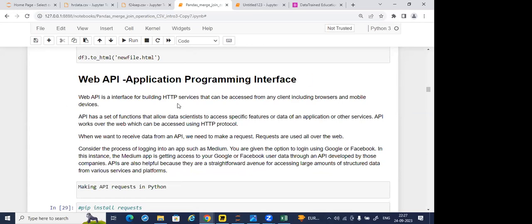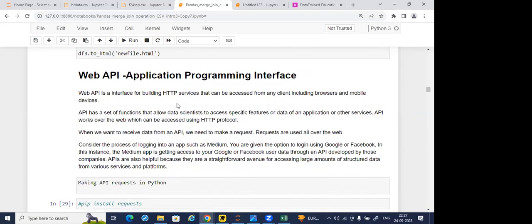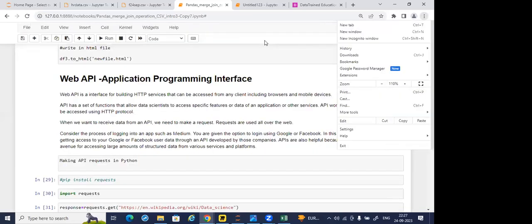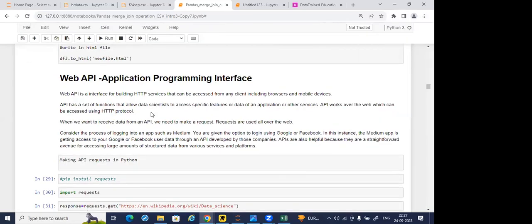Okay, now let's go ahead with the Web API, application programming interface. Now, what are these web application programming interfaces basically? For missing data, we use NaN, not null. Okay, let's see what web APIs are.